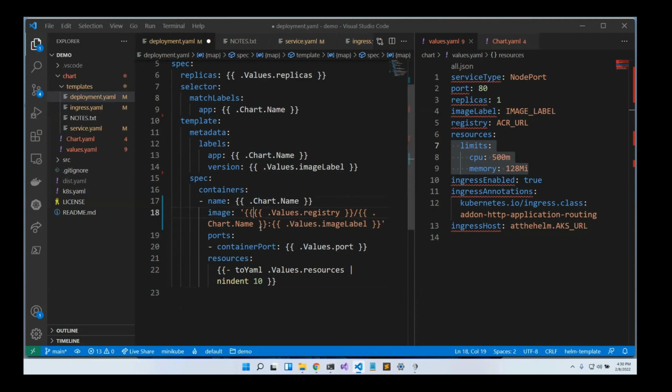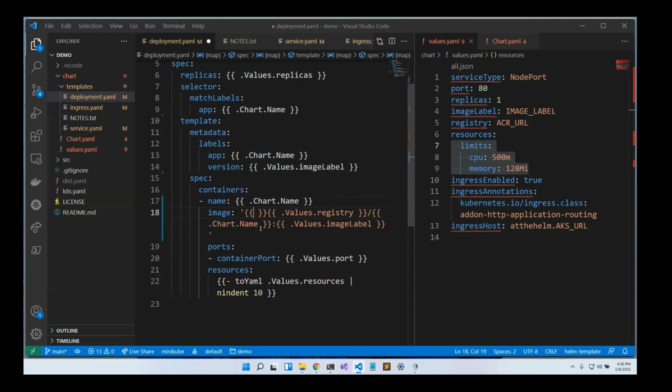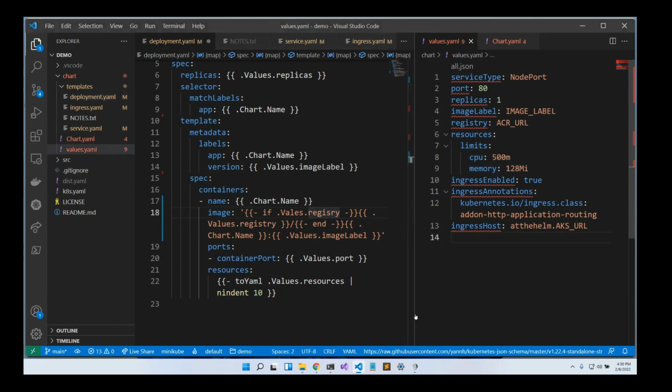So let's come in here and let's say if .Values.registry. If the registry is set, then let's do the registry. Otherwise, let's not. So end, yep. So now I will only do this slash if my registry is set. But since I'm doing a local registry here, I won't actually use my cloud-based registry. I will just have that content here.